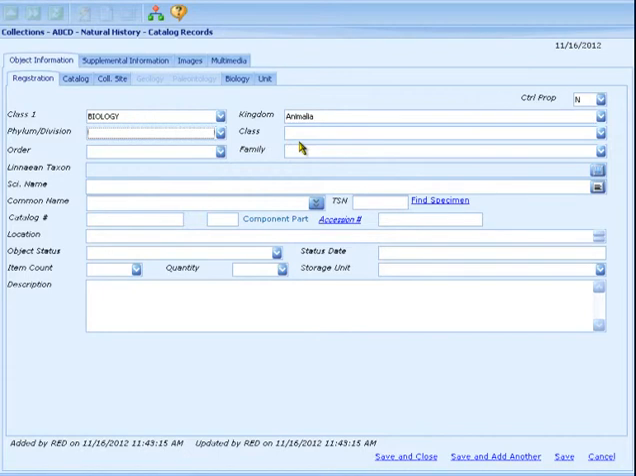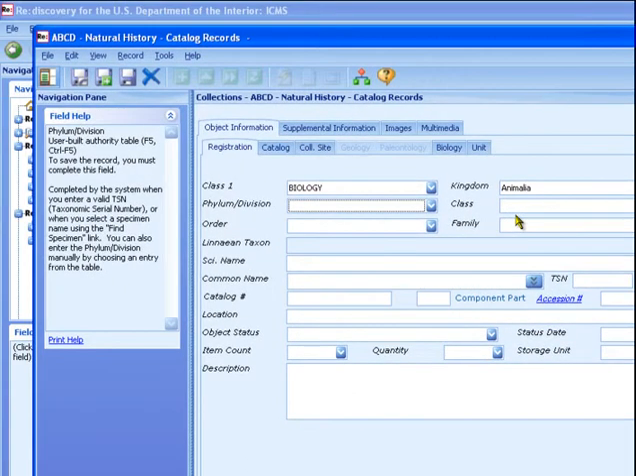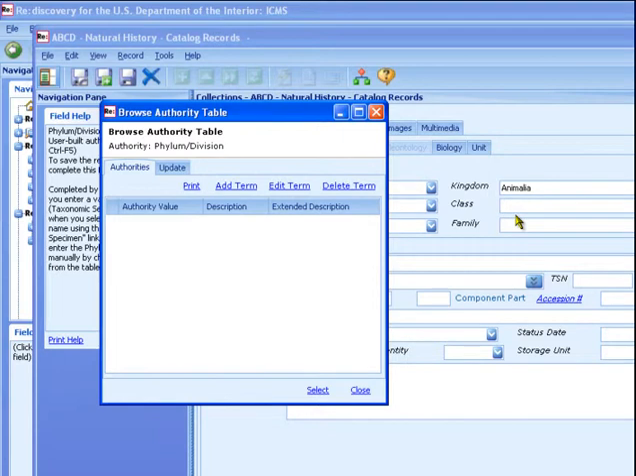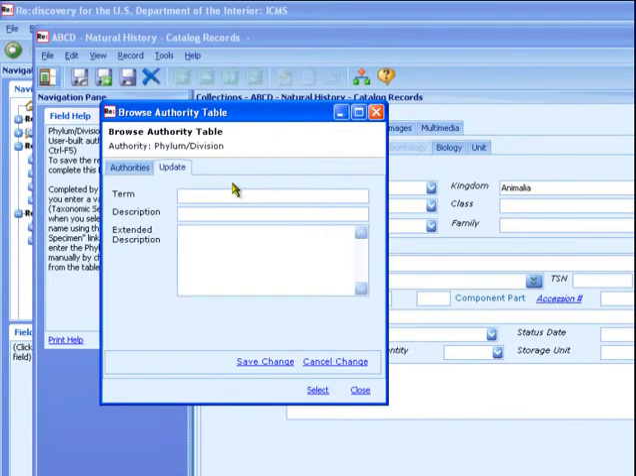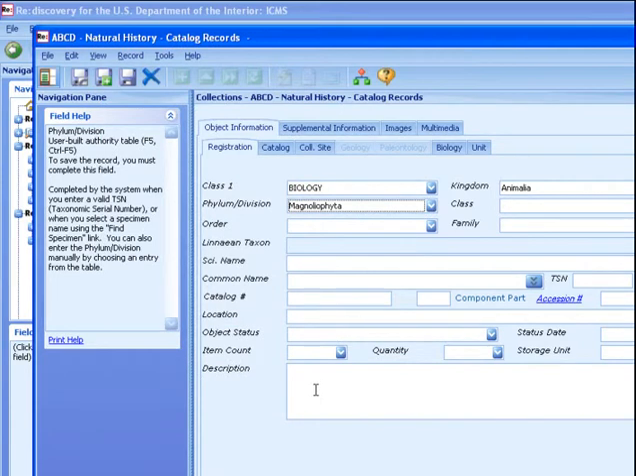Phylum division, class, order, and family are user-built authority tables. Phylum division and class are required fields. Linnaean taxon is a read-only field filled in by the program. Press Ctrl F5 to add terms appropriate for your specimens. You can fill out each of these fields manually if necessary. But there is an easier way.